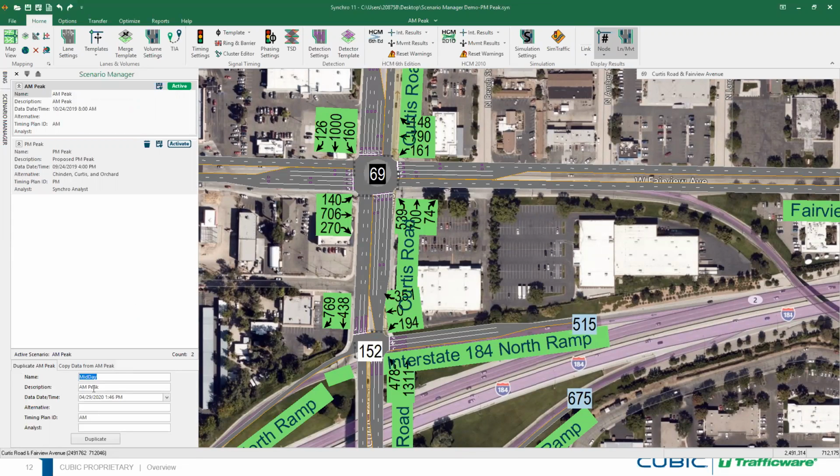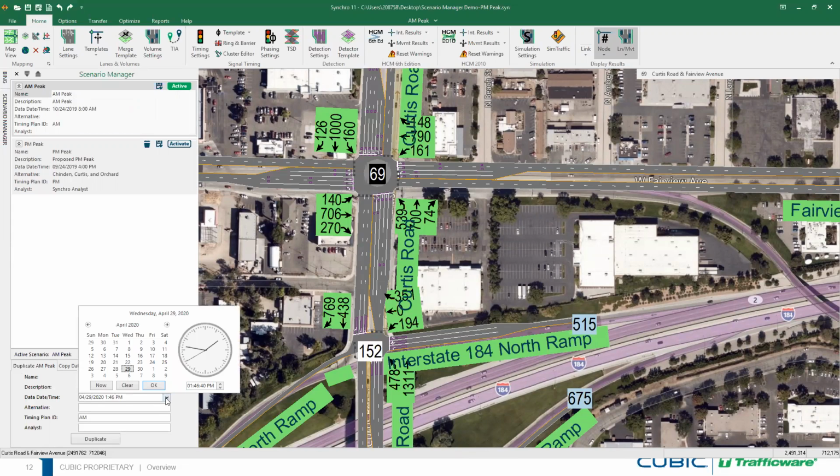Okay. I would also use the same date. One PM is my midday. Let's assume, okay?